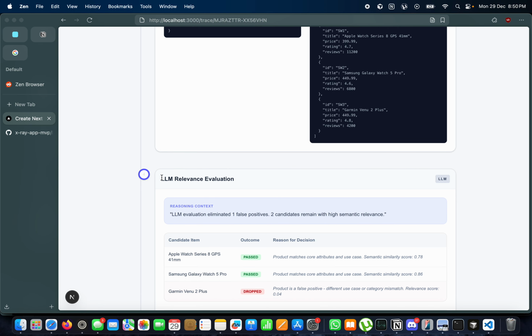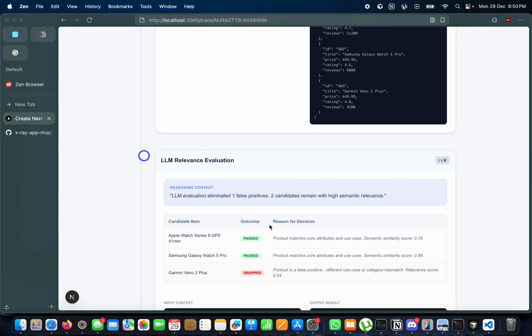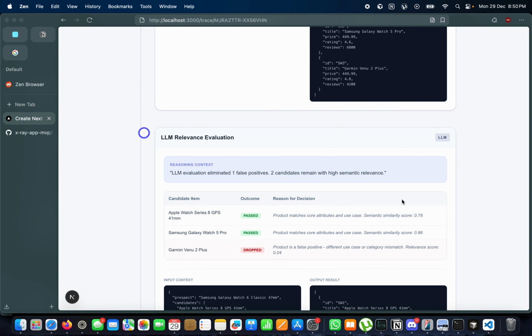Next, moving to the LLM relevance evaluation, which evaluates based on false positives. As you can see over here, it is clearly mentioned that this particular brand got dropped because the product is a false positive. It is a different use case or a category mismatch, and a low relevance score is populated corresponding to it, whereas the other two have passed and a semantic similarity score has been populated. This is again an LLM step.